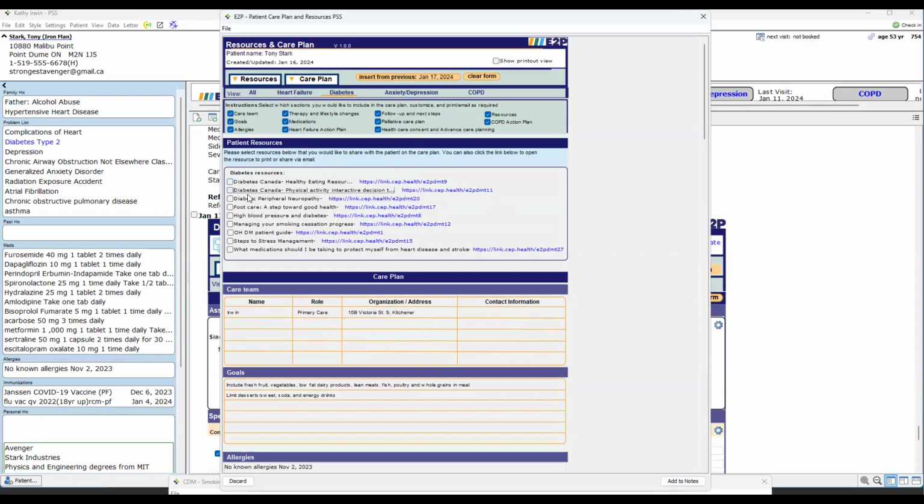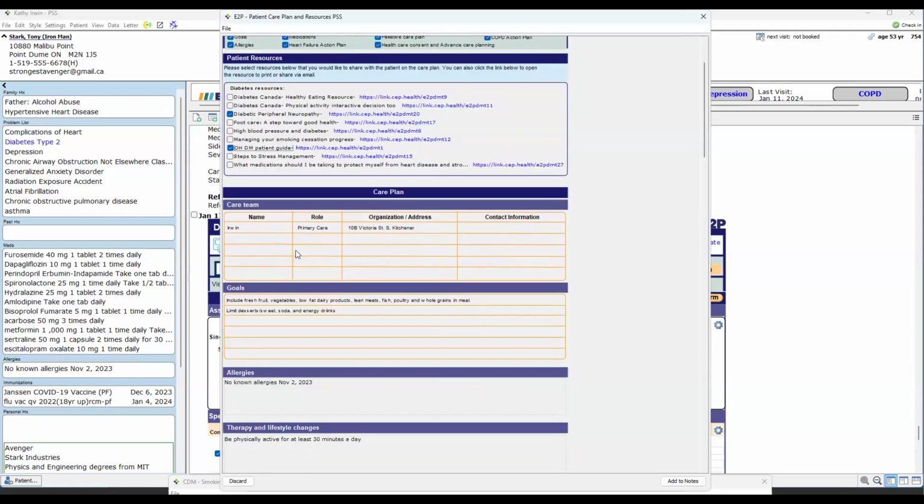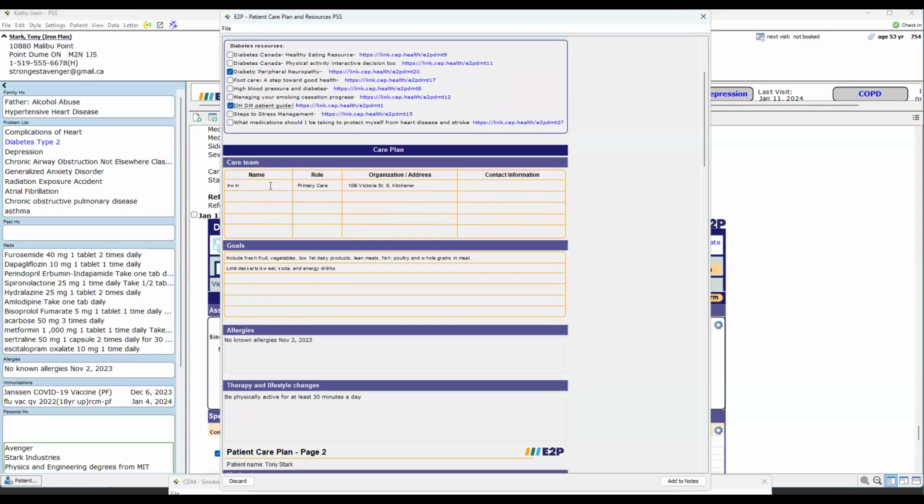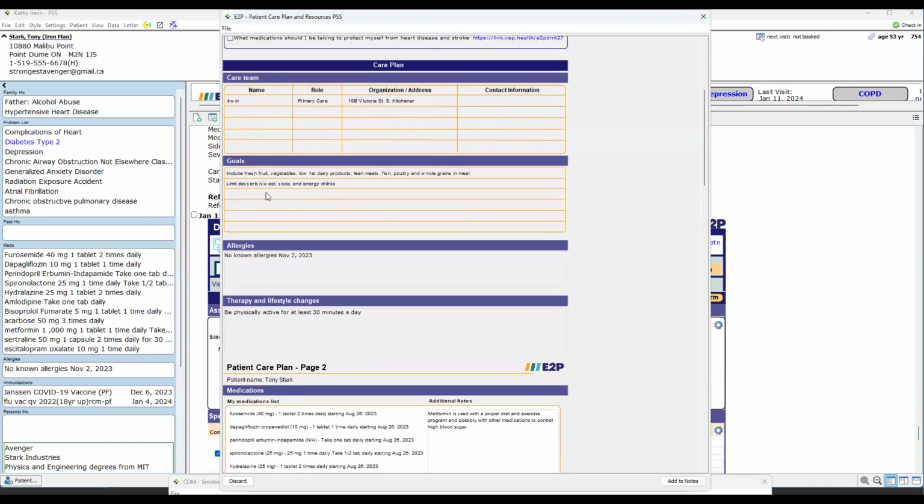Maybe those were the resources we shared last time, but this time we were a little more concerned about neuropathy. So we're going to share that one, and we're going to share the diabetes patient guide. I can click on these links and they would open in the browser. We'll leave those; I think people are probably quite familiar with some of these resources. Anyone listed in the care plan in the chart would be pulled in here.